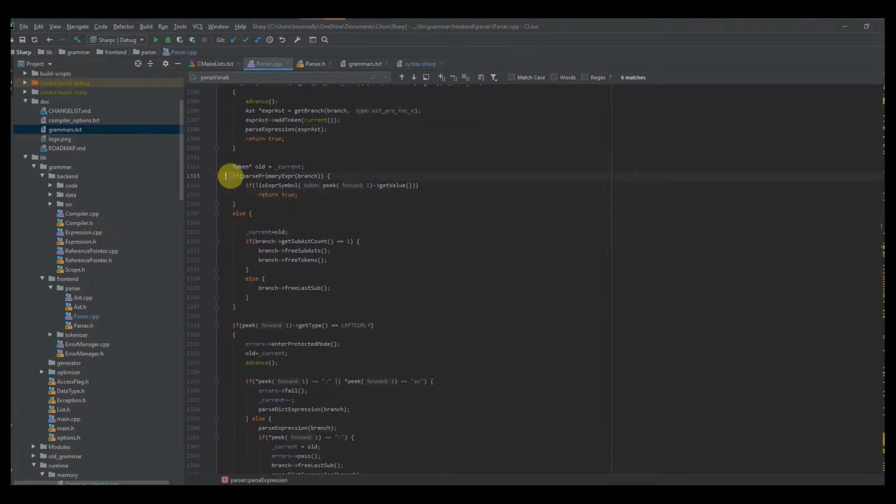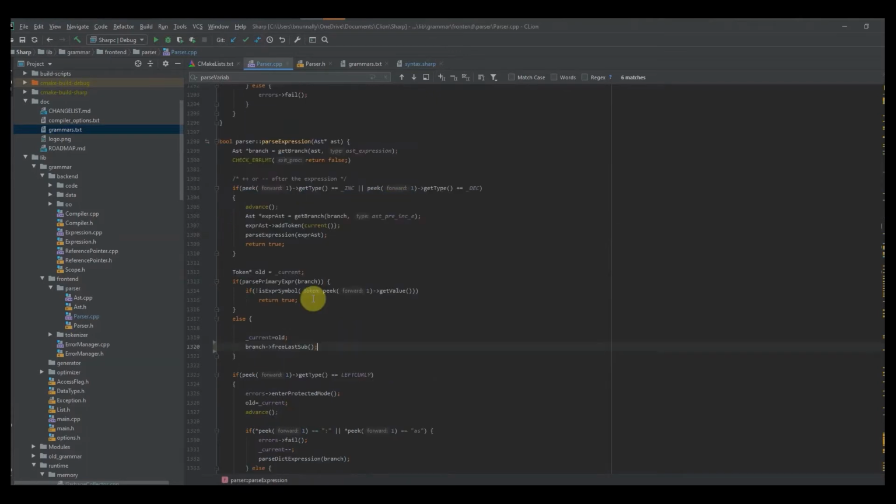And otherwise, if we just completely failed and it's not even a primary expression at all, then what we want to do is reset the current token to the previous value. Okay, so I just changed some code here. After you do that, you want to free up the last sub AST.